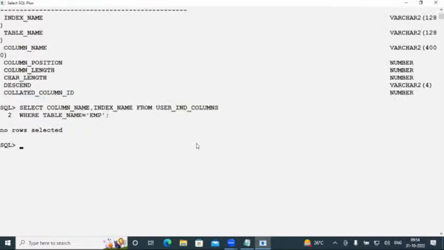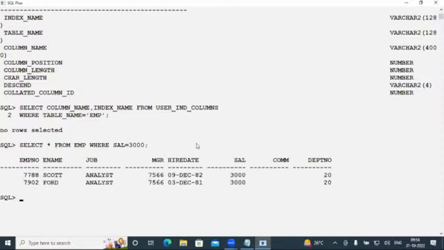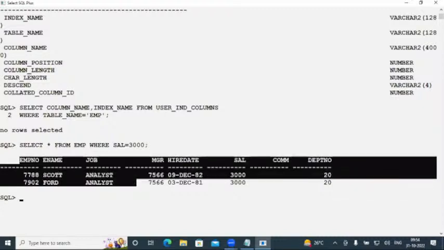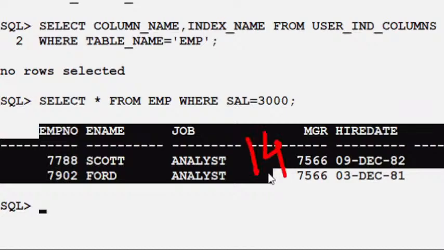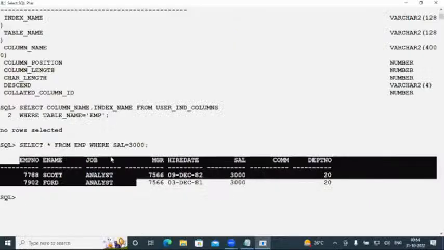In that case, suppose you write your request: select * from EMP where salary equals 3000. Then your required data is fetched, but for this data fetching, internally 14 seconds of time was taken by Oracle. Now understand? So now what do I want to do? No sir, I don't want this lengthy process. Is there any shortcut method?